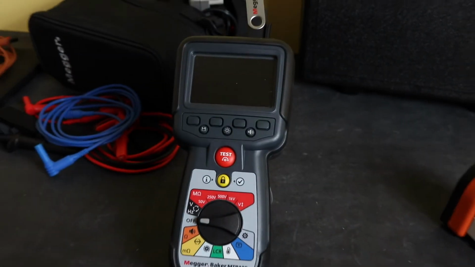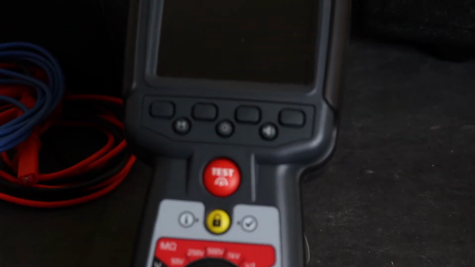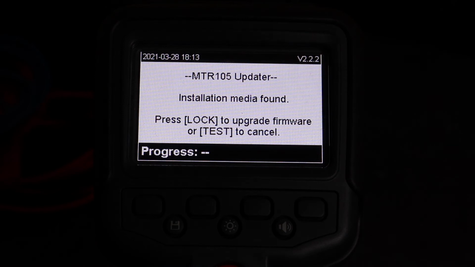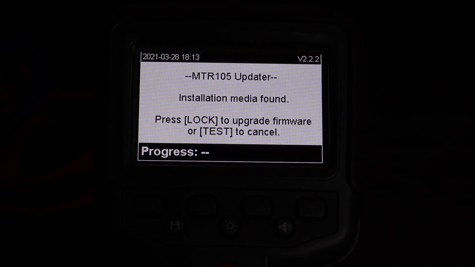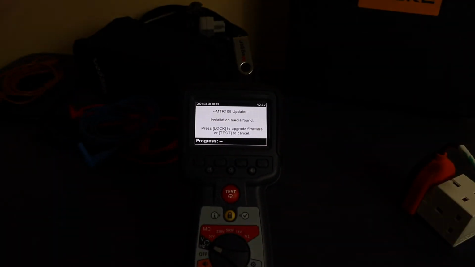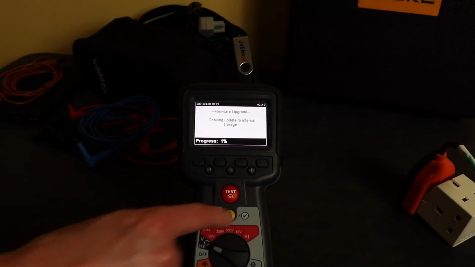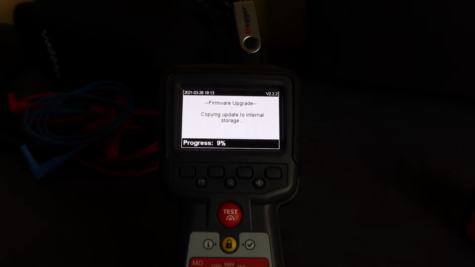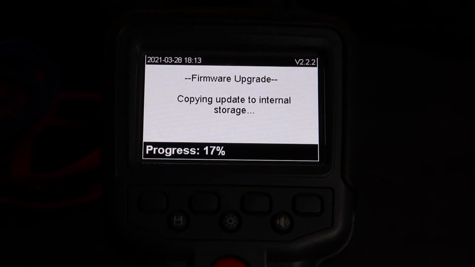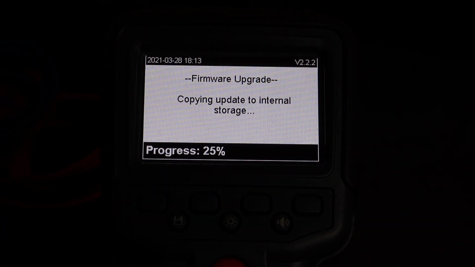And then we'll zoom in, if we can, a bit closer to the screen. Okay, and we'll switch him on and see what happens. Okay, so it finds the update. Okay, so the lock button is the yellow button down here. Let's zoom out, so there'll be this button here. We'll just hit that and we'll see how fast it goes. Yeah, pretty quick, 20% already.